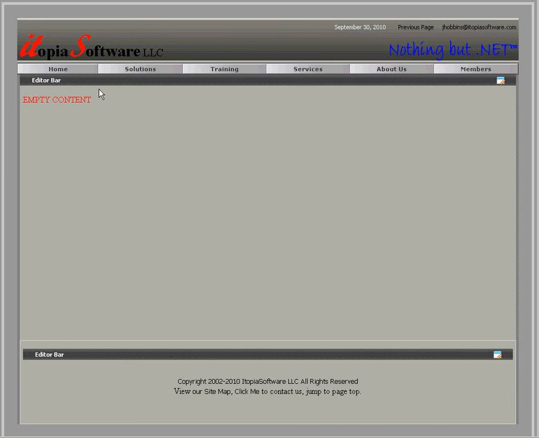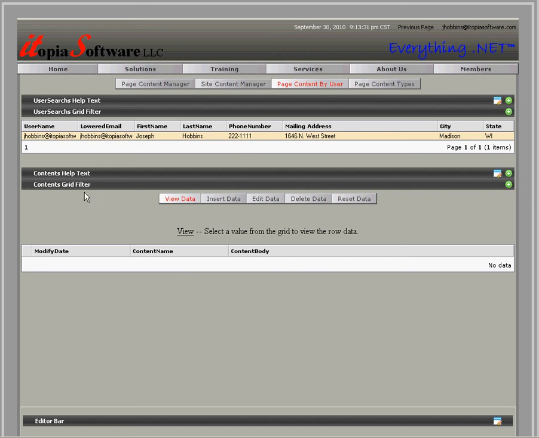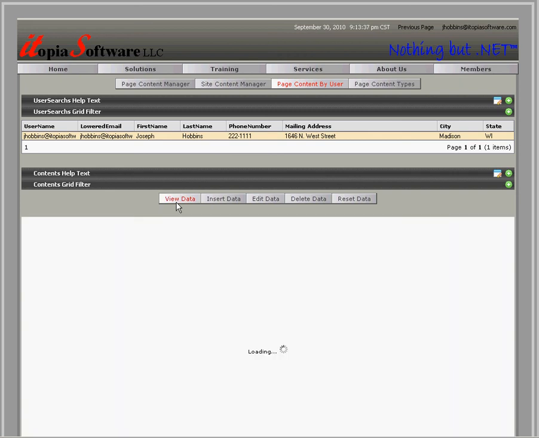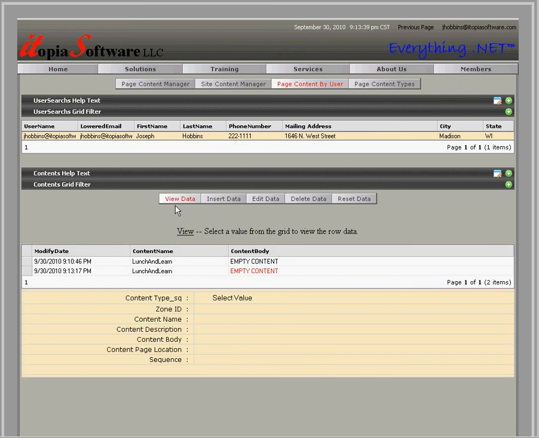Now I can also manage this in the Content Manager page, so you can see the tab. I'm going to go ahead and click on View Data, and I had this pre-filtered on Lunch and Learn, so you can see the two items that we've already worked with.